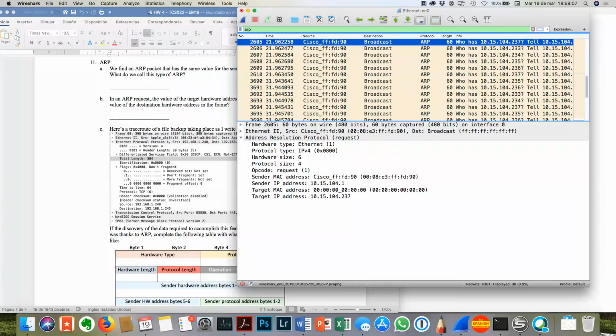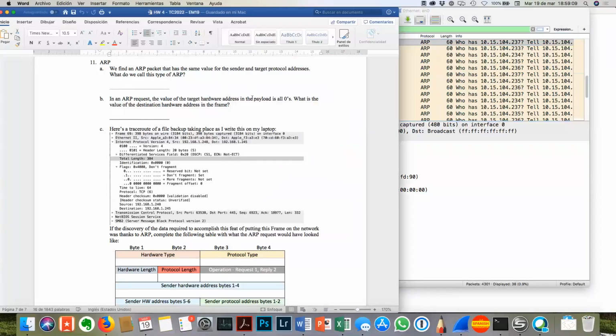Okay, in an ARP request, the value of the target hardware address in the payload is all zeros. What is the value of the destination hardware address in the frame? Let's see, is that what I wanted to say? Oh yeah. So in the ARP payload, it's all zeros. What is it in the Ethernet frame that's wrapped around it? That's what I'm asking you. In the frame, not in the ARP packet, but in the frame.